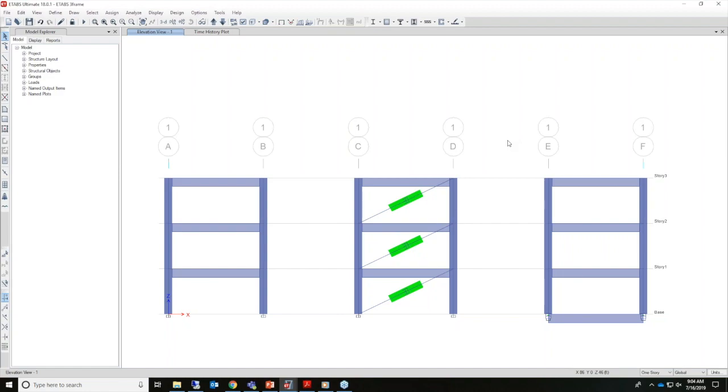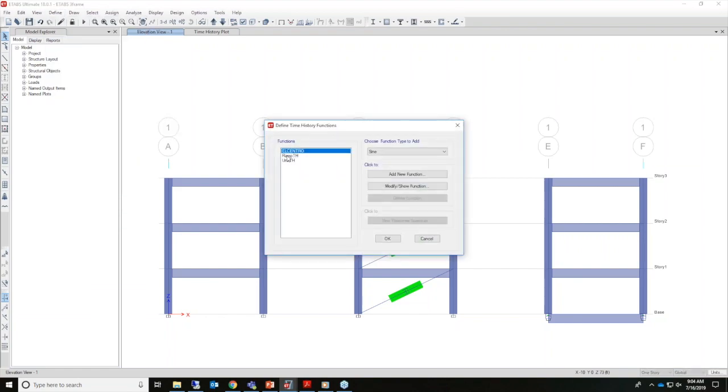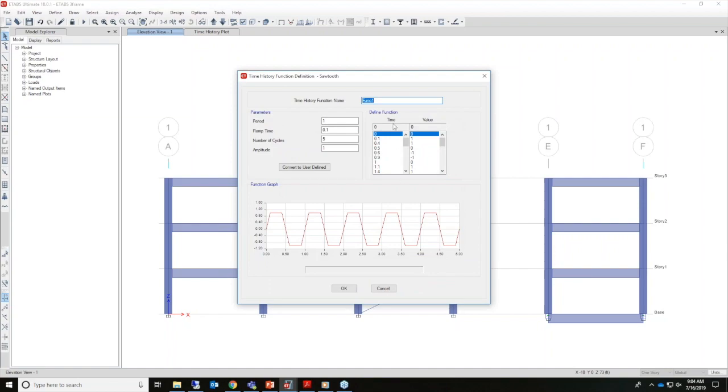Okay, so why don't we go ahead and define a time history function. This can be found underneath the define menu, functions, and you can see time history is available. We do have many functions to choose from, including sine, cosine, sawtooth, and triangular. If I just open up one of these, you can define the time versus acceleration values manually here in this form.